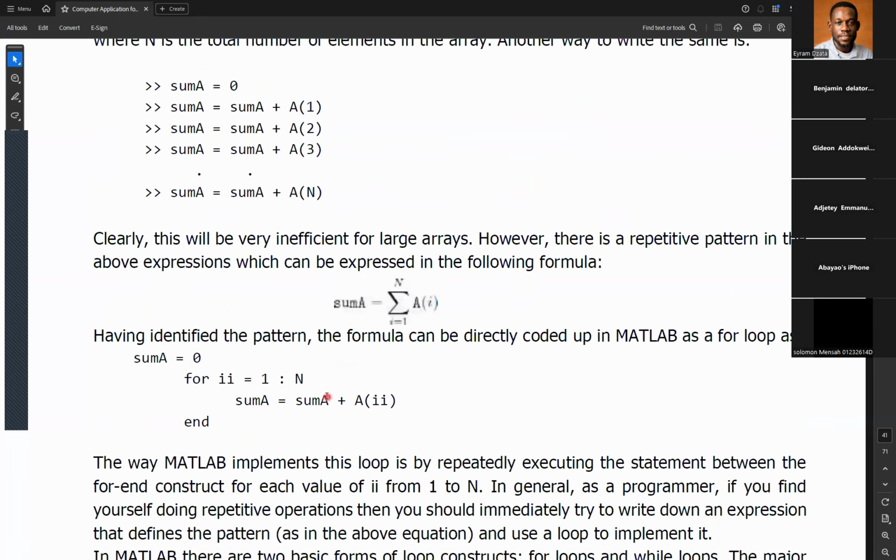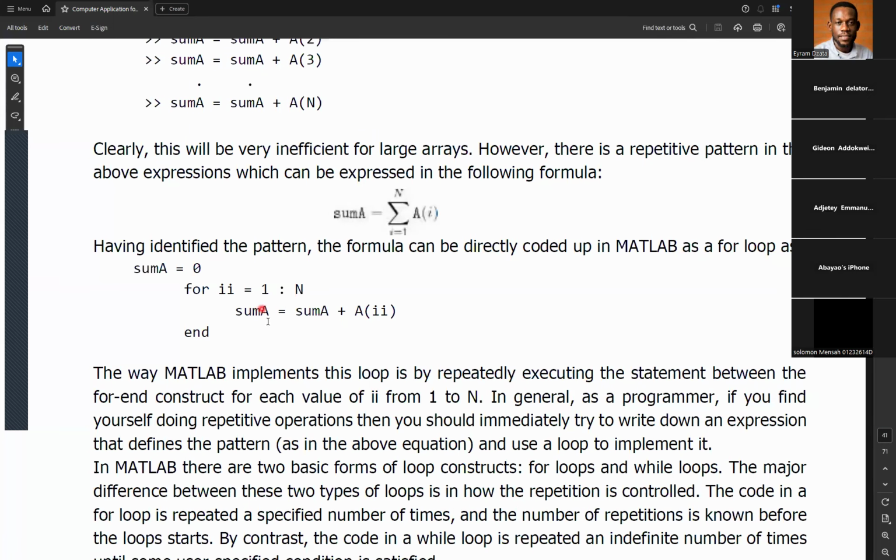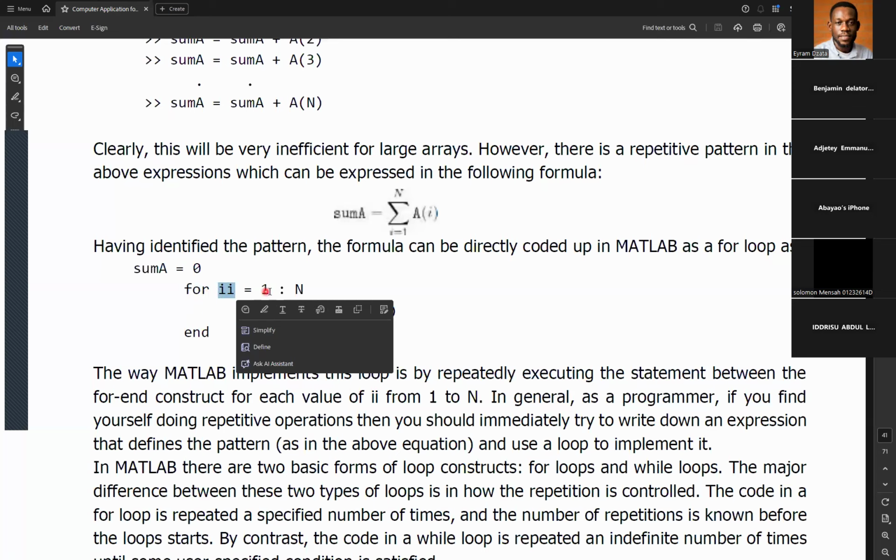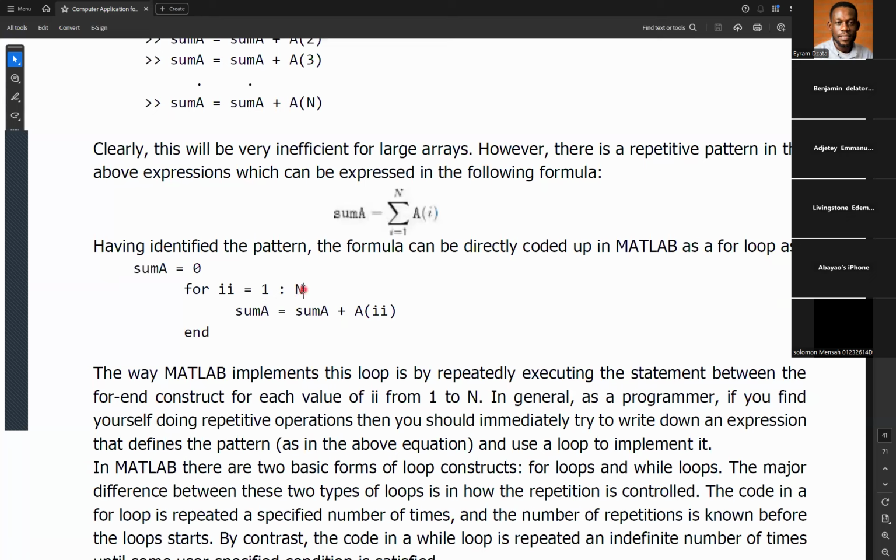So how can we do that? The formula is given here. It's very simple. We say that first, your sum is equal to 0, and then we introduce what we call the for loop. So for I equals 1 to n. Can we all see that? I equals 1 to n.